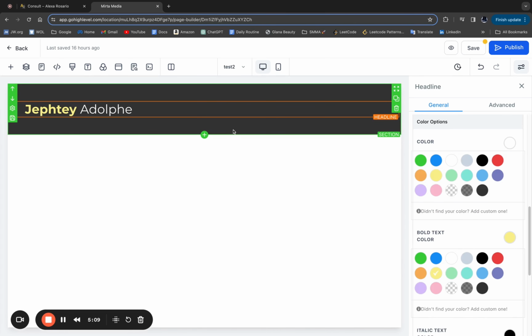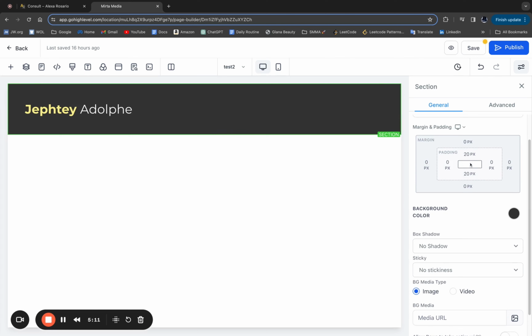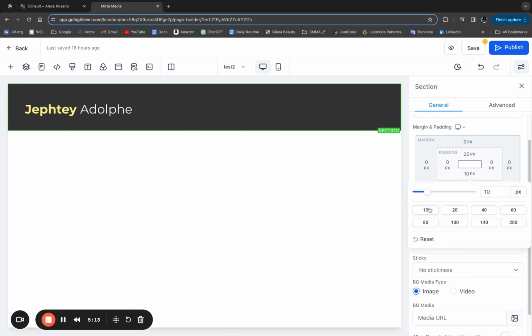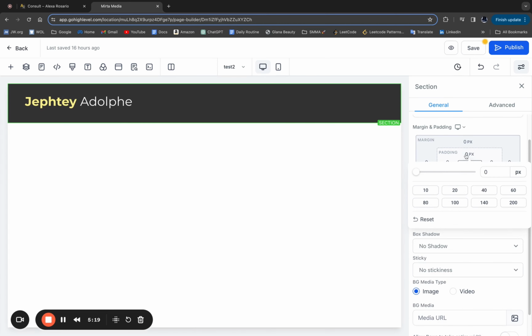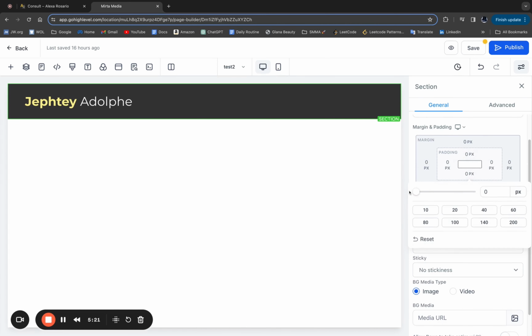So we have this. And if we want to make the header a little slimmer, we could cut down the padding a little bit. So this is good. We could even go to 0 if we wanted to on both ends. And then that's it for our header.